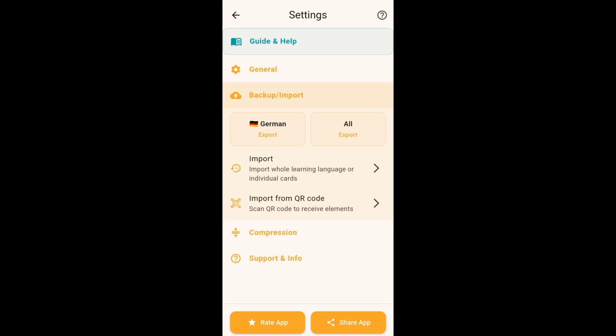It is very important to regularly create backups in case there are issues with the app or if you lose your phone. This way, all your data stays safe.